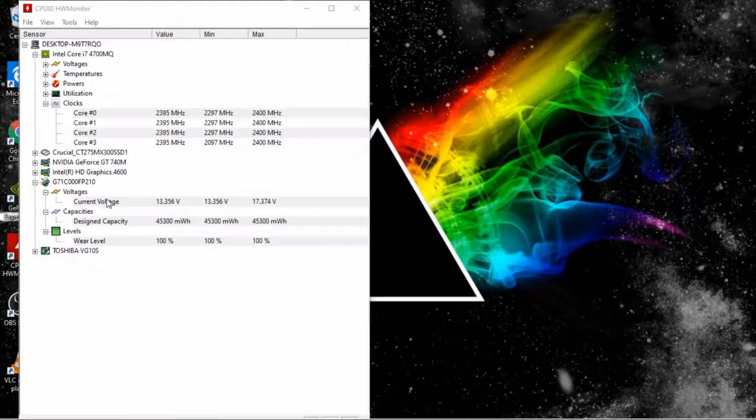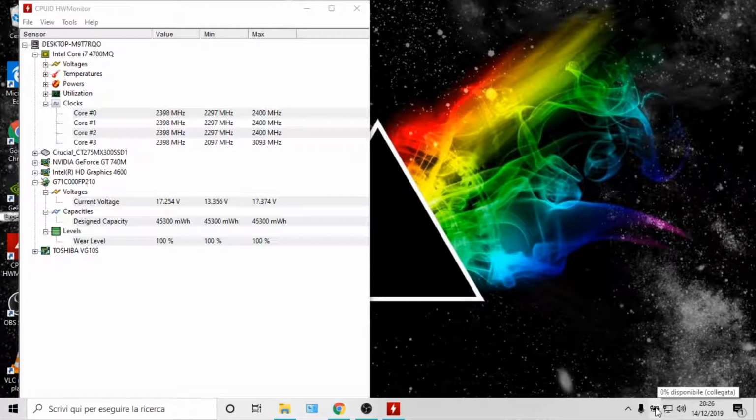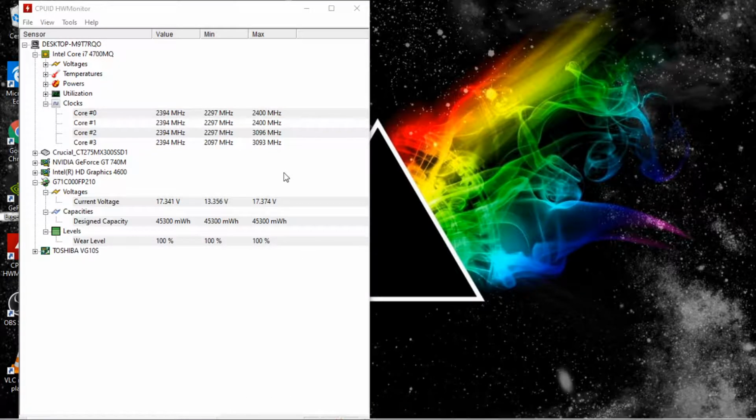And as you can see, the current voltage is dropping pretty fast. We were at 17, now we are at 13. Now, so as not to let the PC suffer further, I reconnect it. As you can see, I reconnected. Now the battery is charging, and look at the clock speed. Suddenly, magically, we reached 3000.